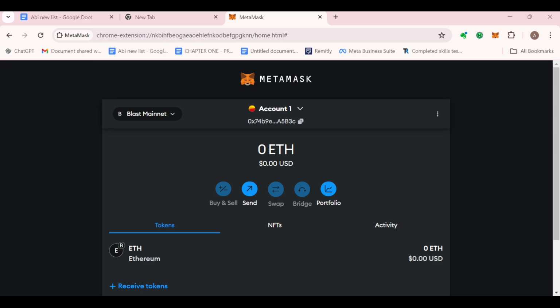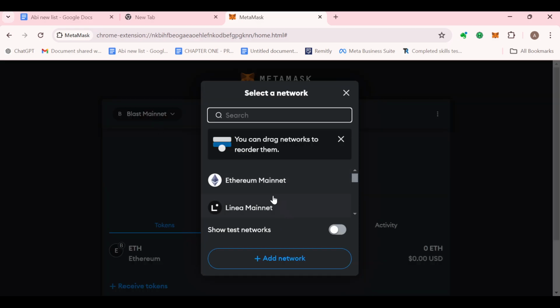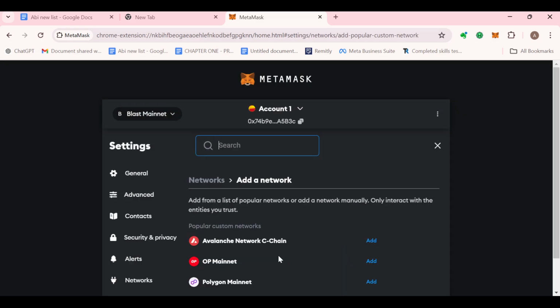And then once that is done, move to the left side of the screen, the top left corner of the screen to be precise, where you can see your network drop down. Just select it, and then here you can see all of your networks. If you cannot find the opBNB, just go ahead and click on Add Network.